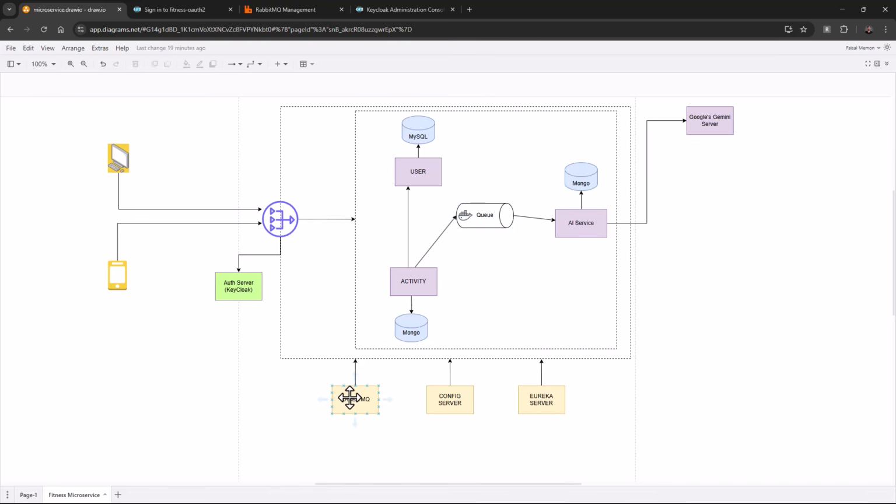Apart from this, we are making use of RabbitMQ, from which we are making use of these queues over here. We are making use of a config server. Now the config server is going to keep track of all the configurations that exist amongst all the microservices, so it's a central repository for all the configurations. And then you have the Eureka server, which we will be making use of for service discovery. So this is the entire project in a nutshell.